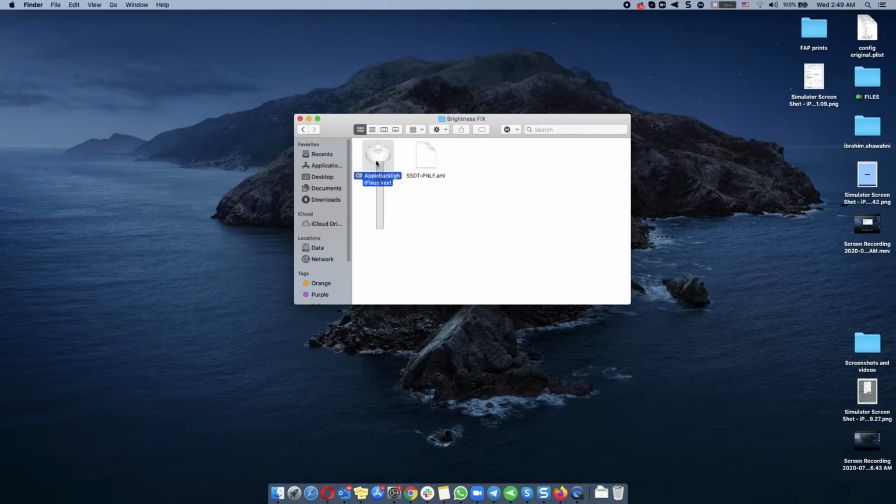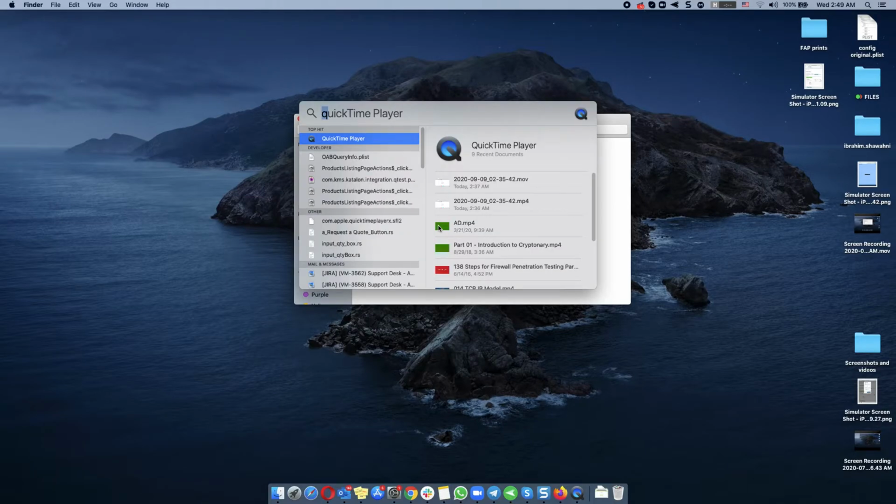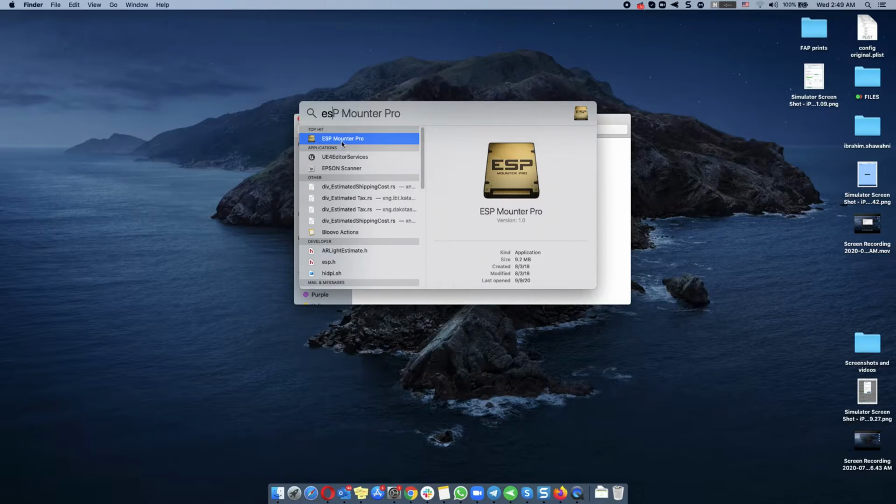You need to use this Kext file. I will be sharing it in the description of this video. Then you need a tool that is able to mount your EFI partition. For me, I'm using the EFI Mounter Pro.